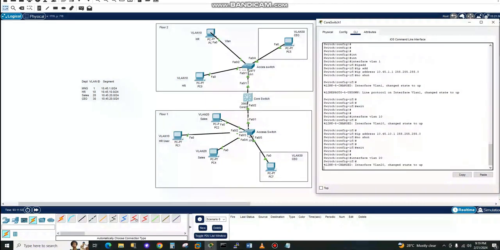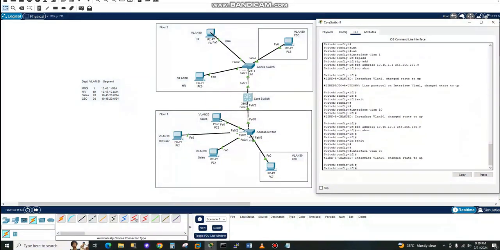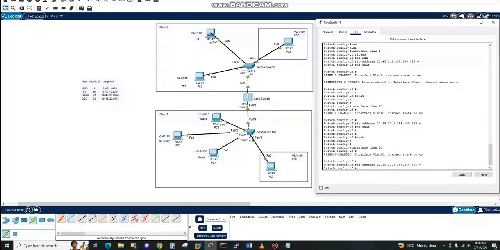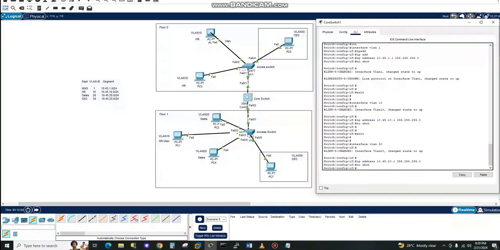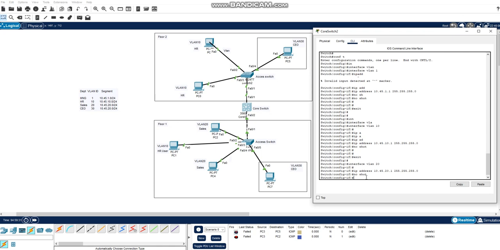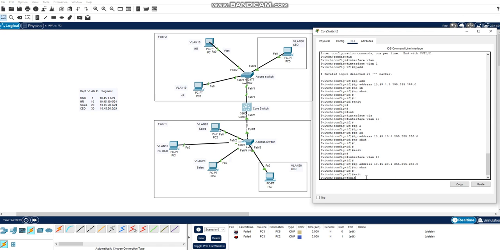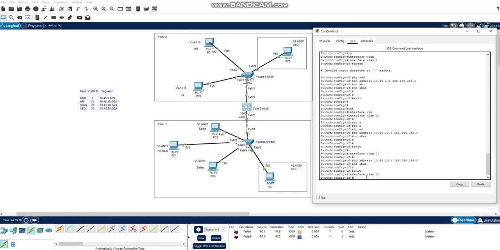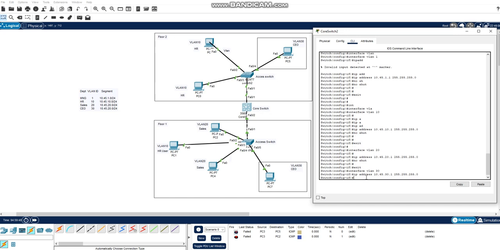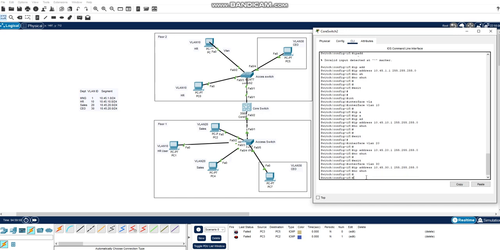Interface VLAN 20 and the IP address I'm going to configure 20.1. No shut. Now same for the interface VLAN 30, and the IP address I'm going to assign 10.45.30.1. No shut.